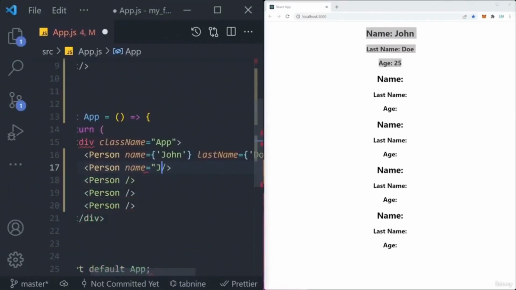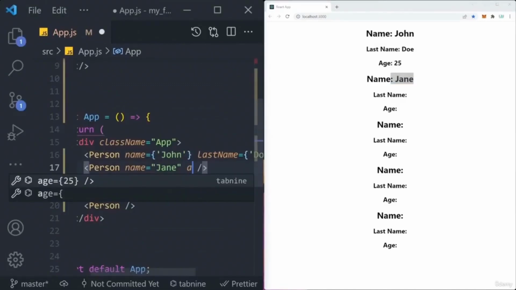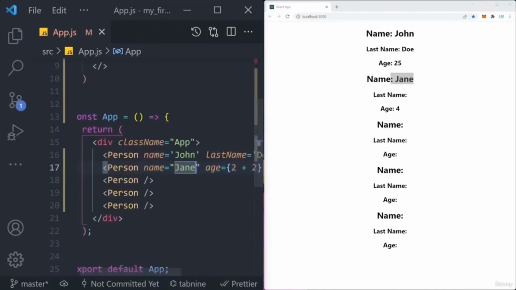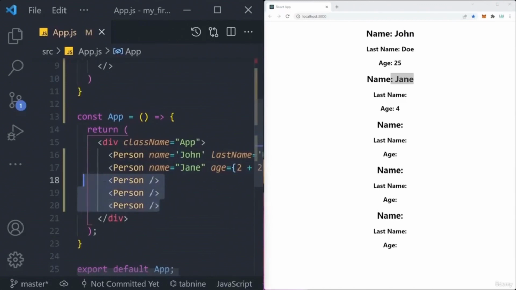You can do it just like this without curly braces if it's just a string. There we go, that works as well. But if you're passing some dynamic expressions, like let's do age is equal to 2 plus 2, in that case, you have to use curly braces. But in this case, we were just fine with using normal strings. And as you can see, we can use both double and single quoted strings. It doesn't matter.